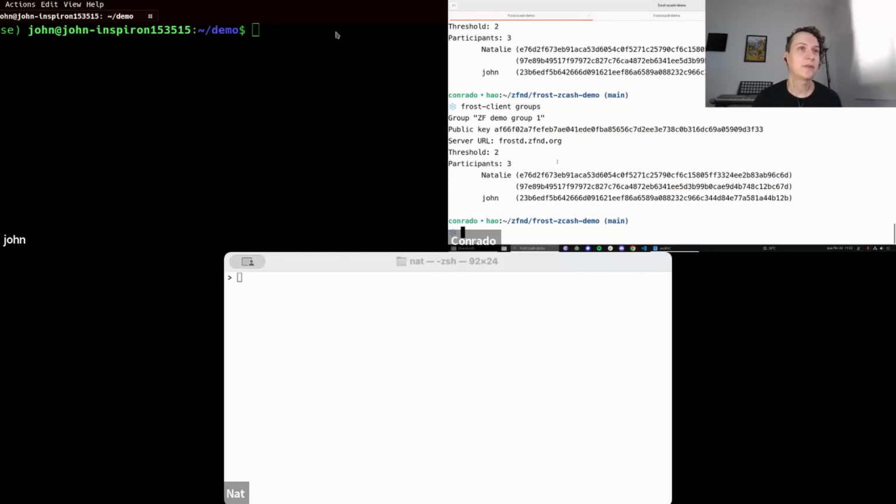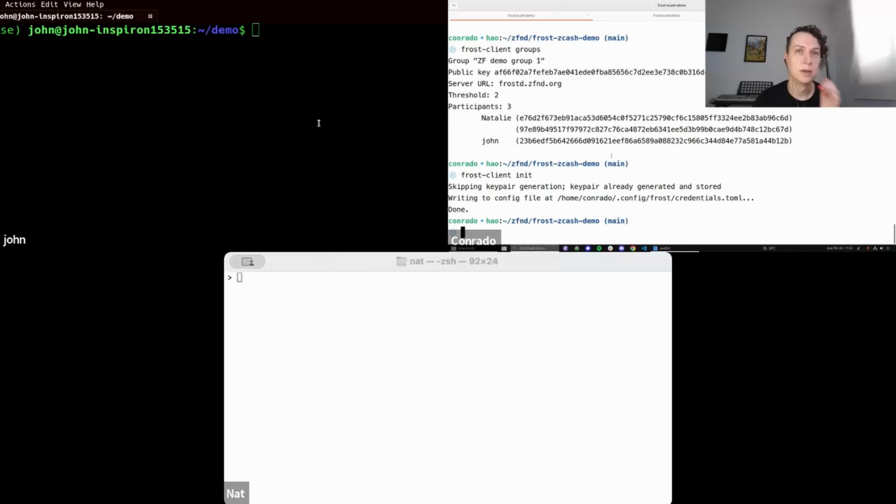So the first step is to create a profile, which we have already done before. I'll just show the command here, just frost-client init, but it will tell me that I have already done that, which is okay. Now the first step, if you want to create a wallet with other people, you need to share your public key with them, and they need to share their public keys with you.